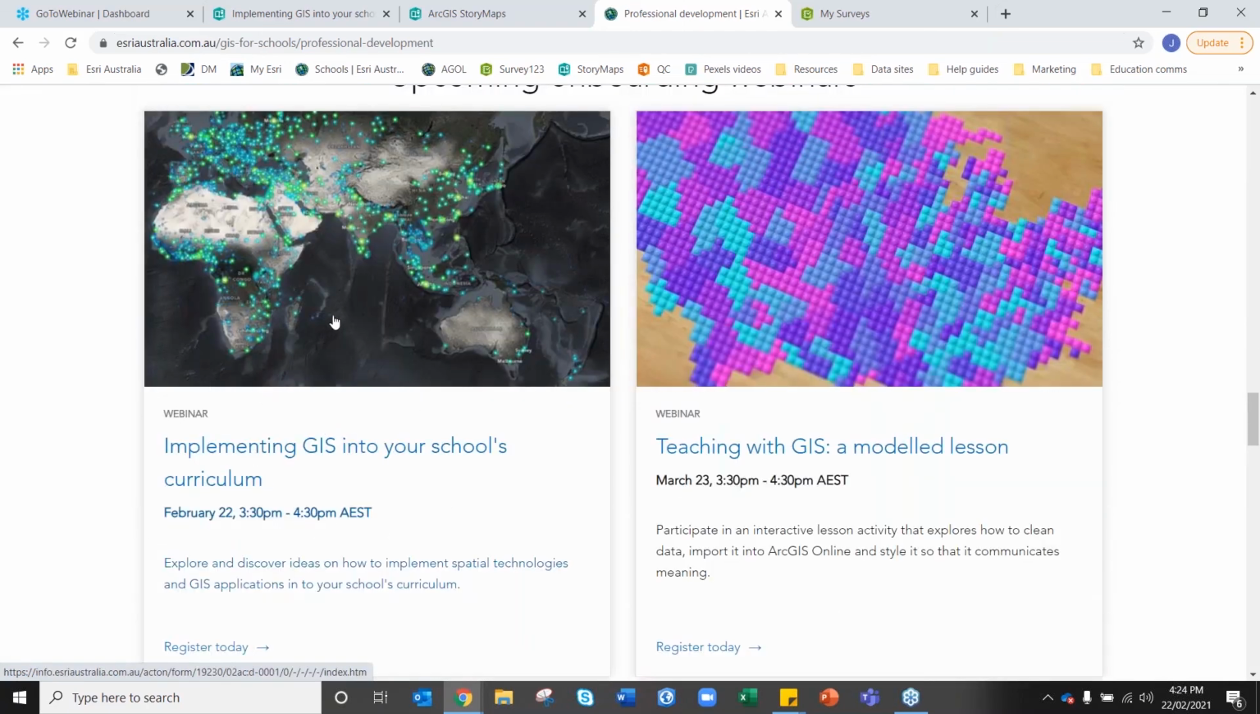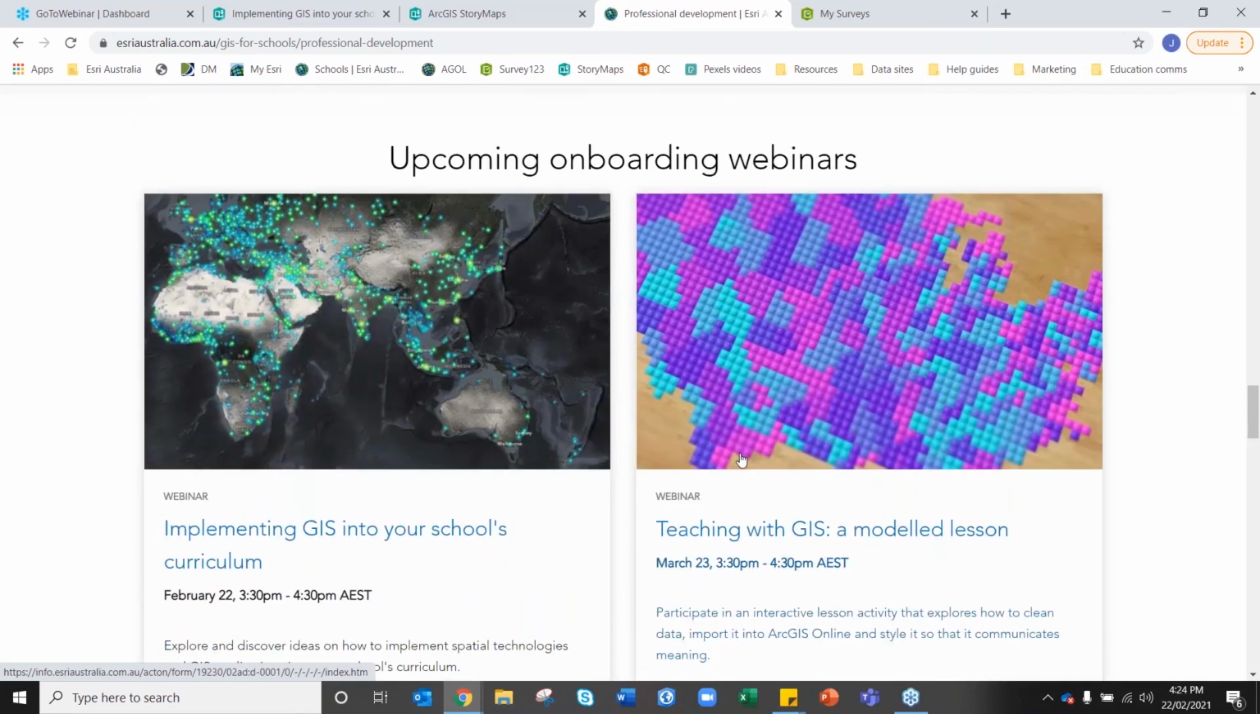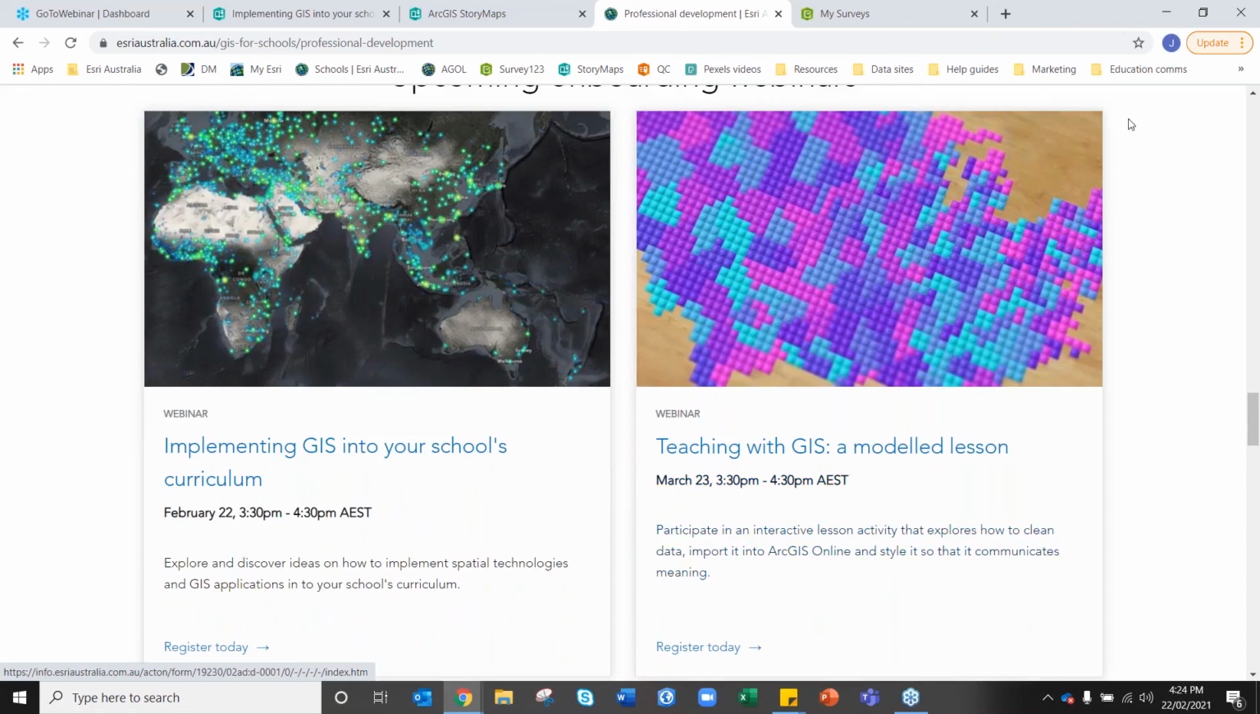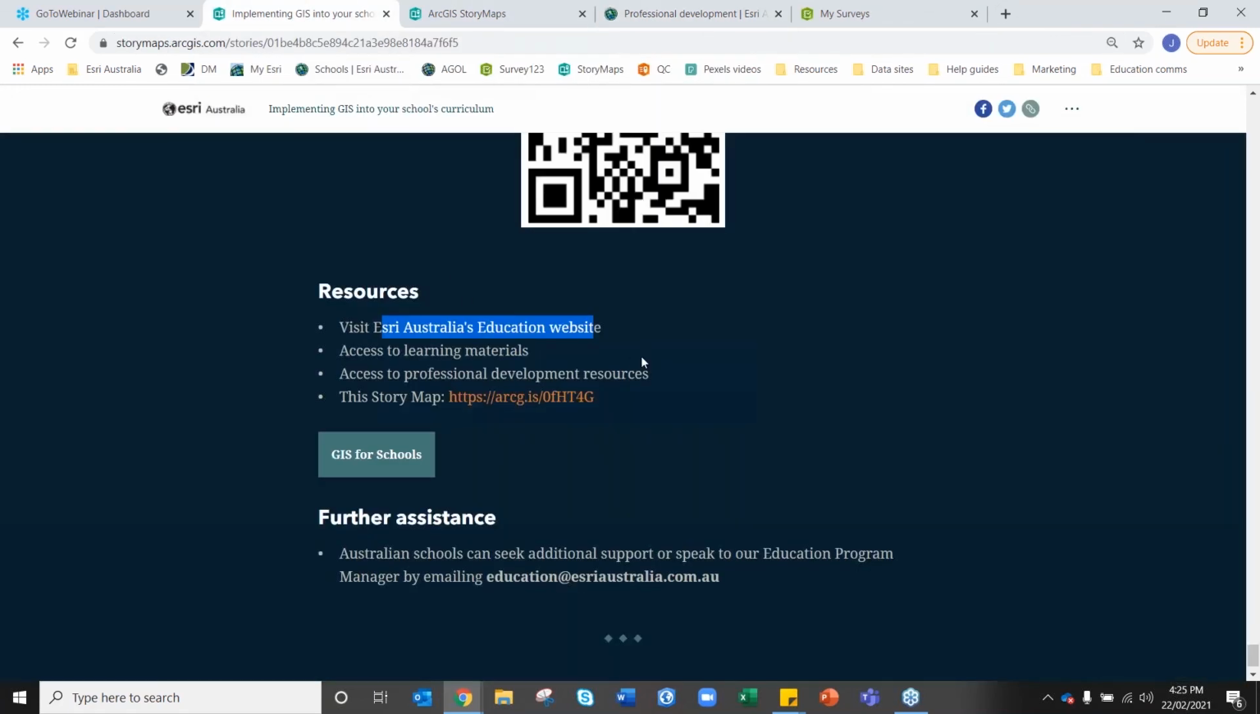It's a really good place for resources, especially when it comes to using ArcGIS. We're all sitting in this one at the moment. You'll find that the final onboarding webinar happens in a couple of weeks' time, but it's a really good website to bookmark and save. You can access the learning materials and PD resources there. Again, as promised, this story map URL is there for you to copy down if you did want to access it.